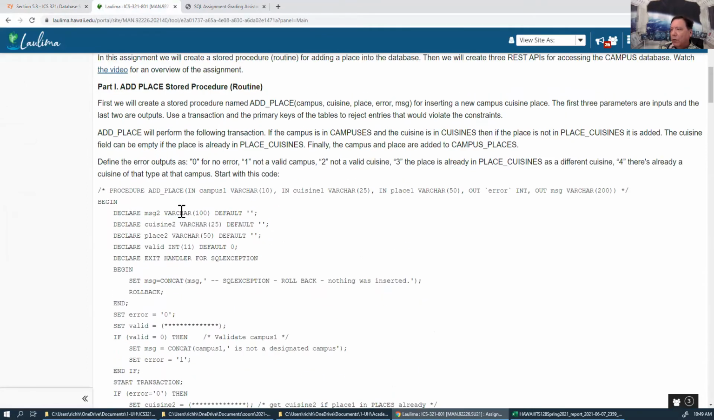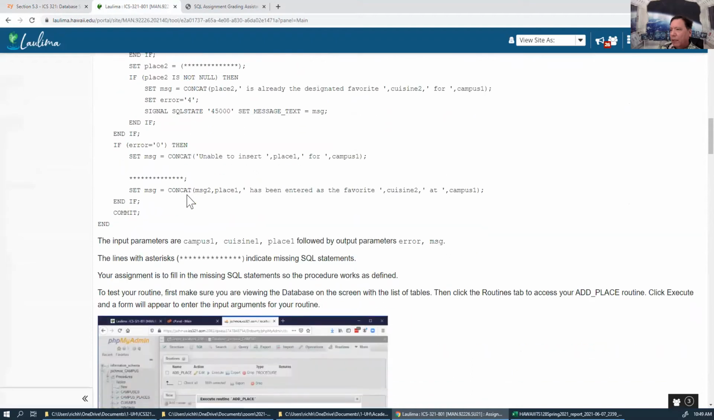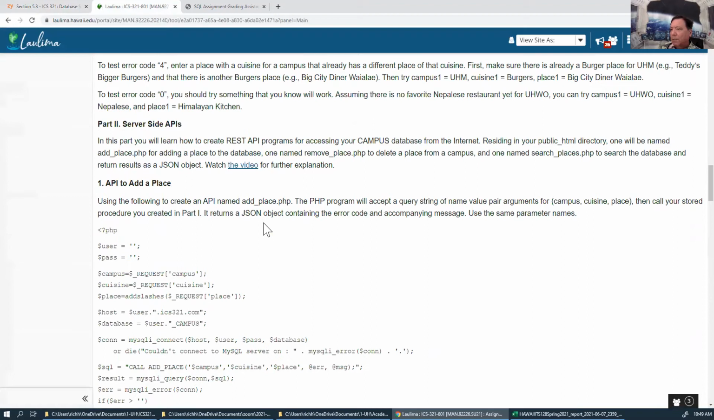This is stored procedure code, and basically you just fill in some blanks. This talks about how to do it and how to test it. I'll put this up maybe even later today.